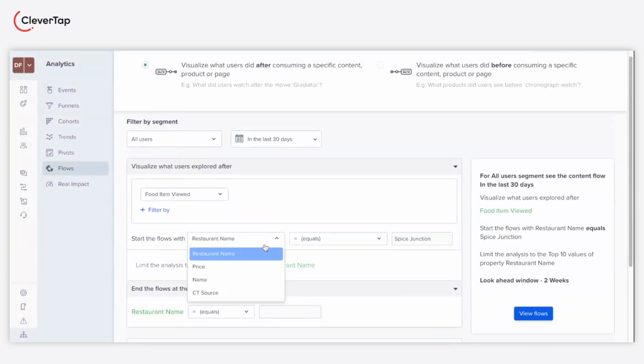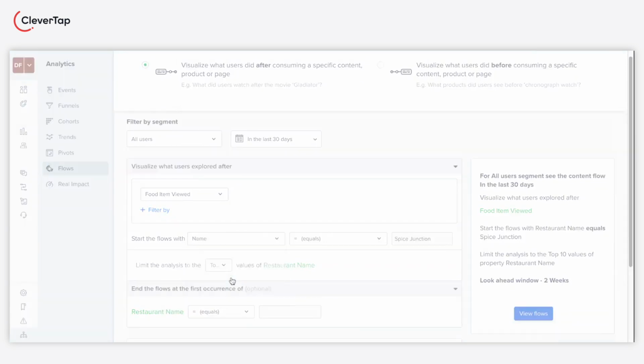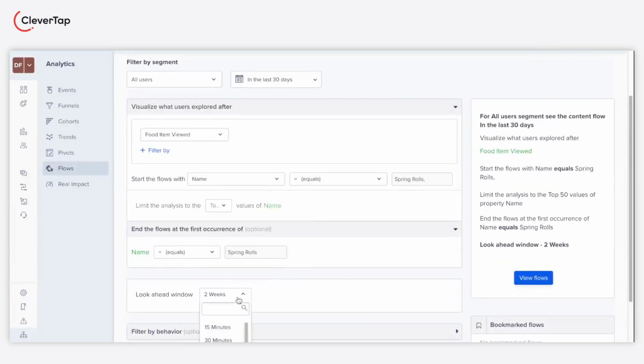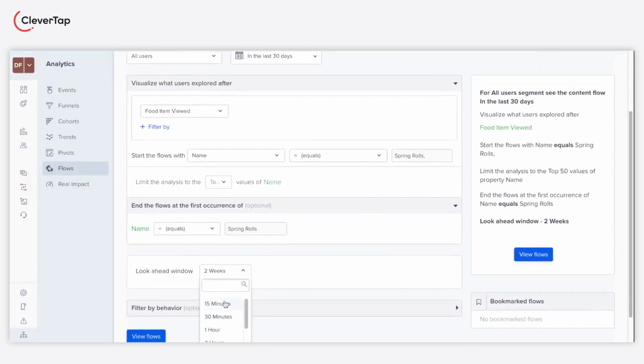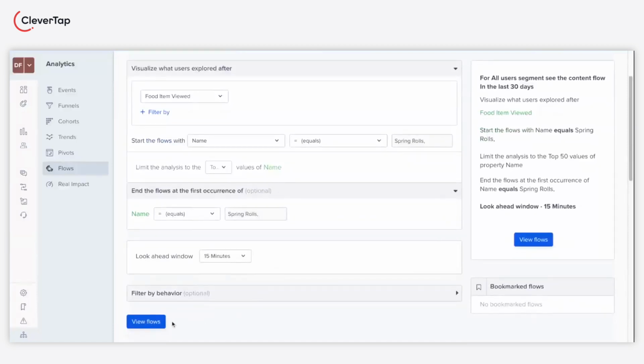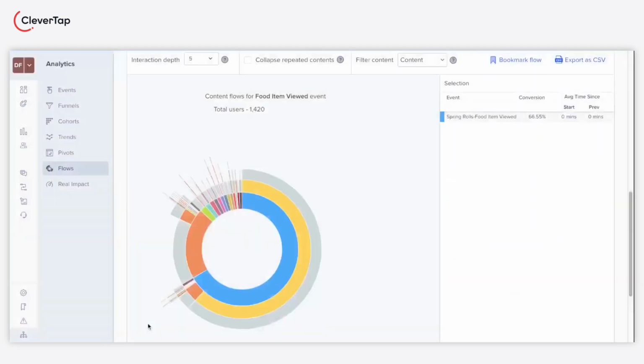Start the flow with the food item name. For example, Spring Rolls. Select Top 50 as the analysis value to analyze a large array of events. Set the look-ahead window to 15 minutes, considering that food ordering generally has short sessions in an app. After defining the flows criteria, click View Flows, and the sunburst chart displays.